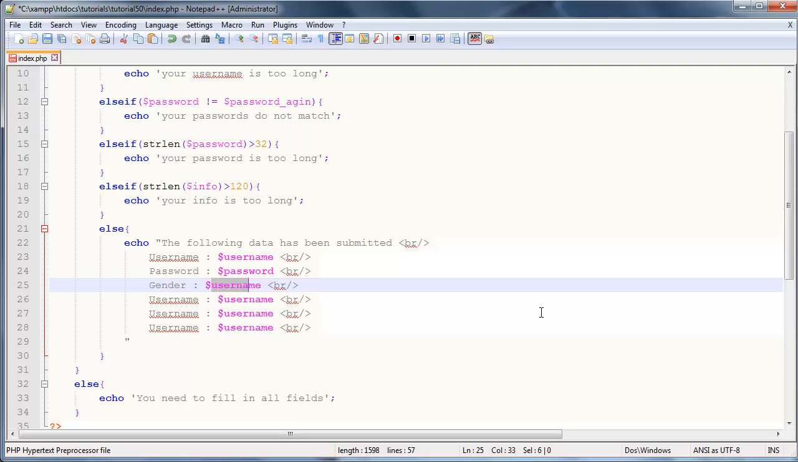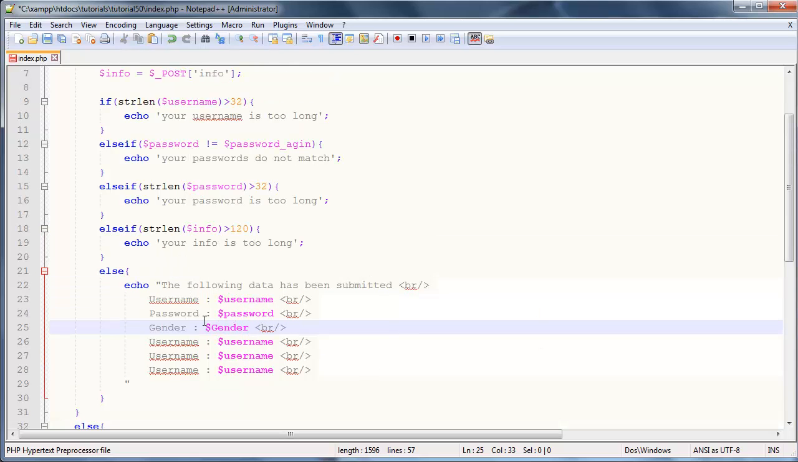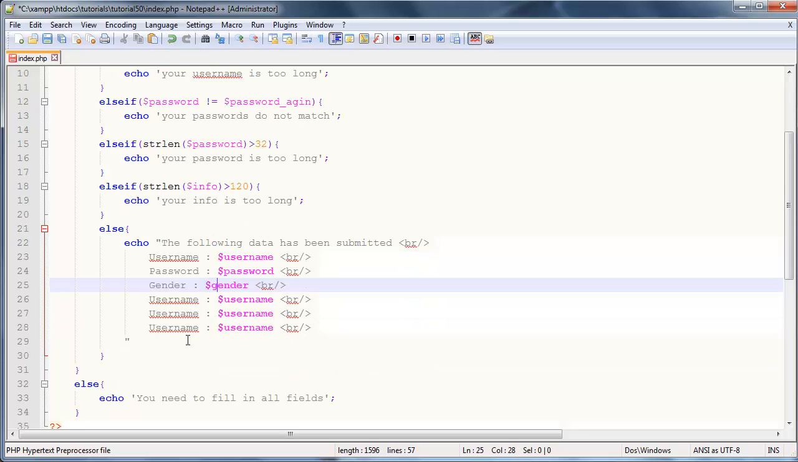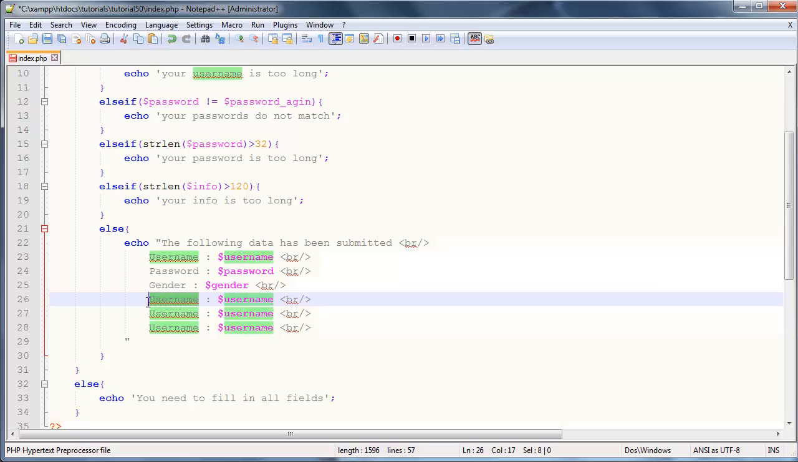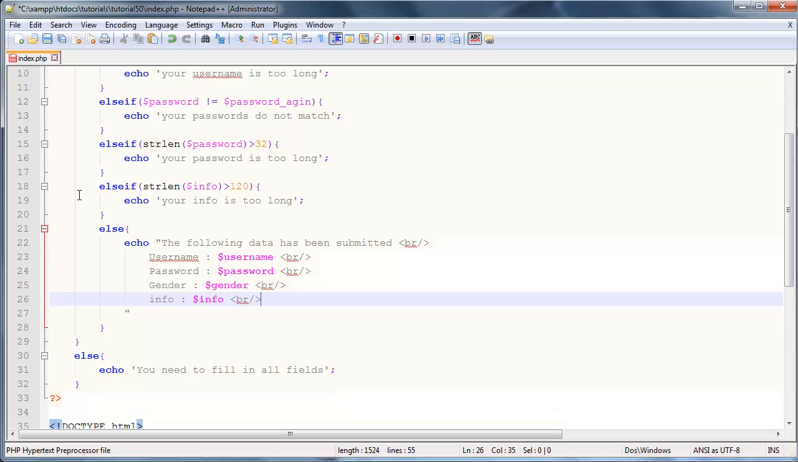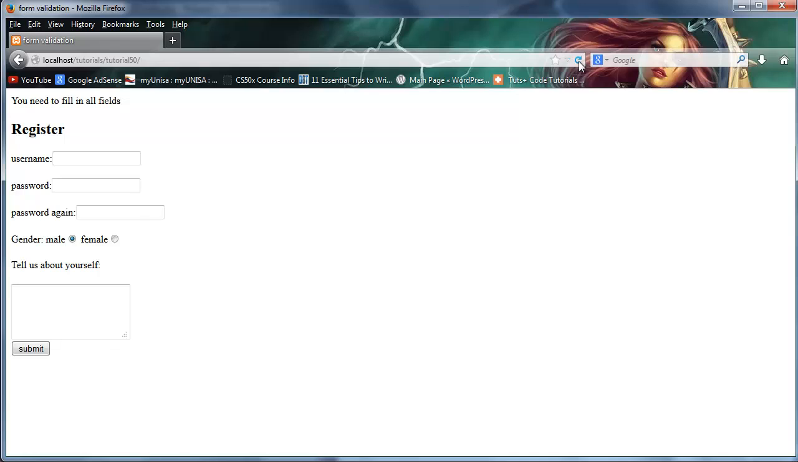So gender, and I did not use a capital, so gotta get that out of there. Gender, and then info. And that was equal to info. And we can get rid of those two things. Okay, cool. So let's go ahead and save this now, and let's go ahead and check that everything was correct.